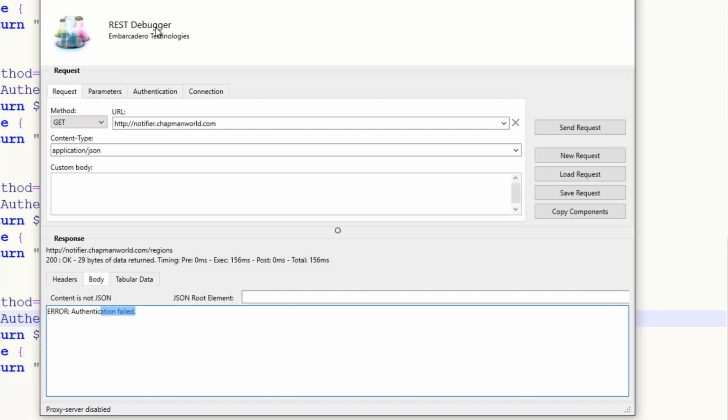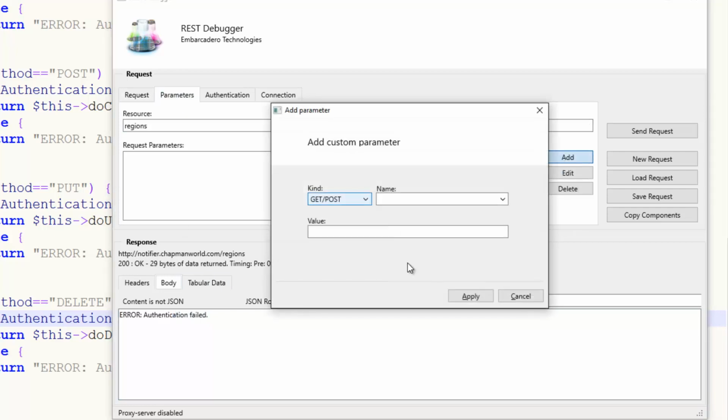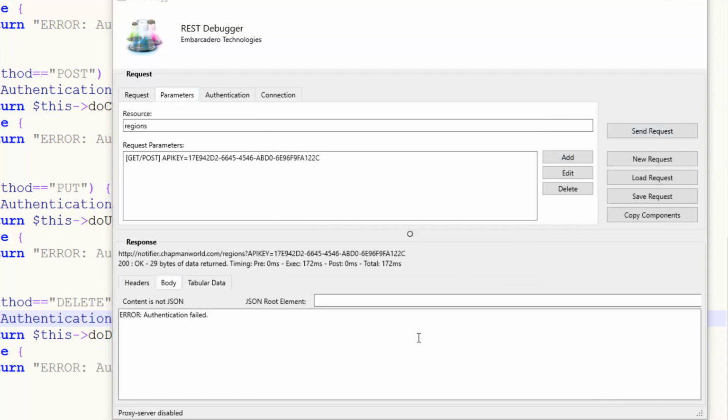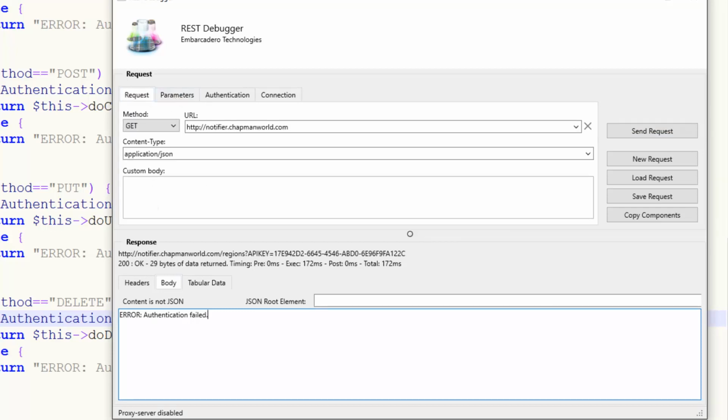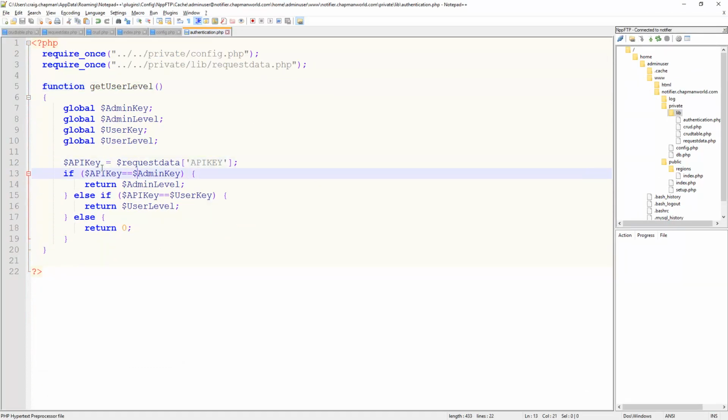So in order to get data, the authentication has failed. We need the parameter. The parameter is going to be API key, and the key we're going to try first will be the user key. So let's make sure that users have the ability to access this request, and no, they don't. So something has gone wrong with our authentication level checking. So we are requesting the API key against the admin key and against the user key and getting a user level. That all looks okay.